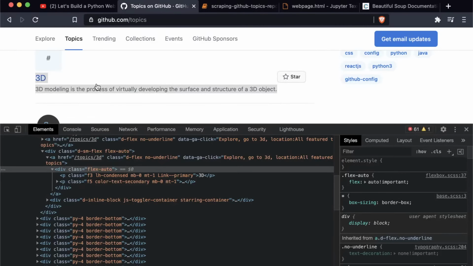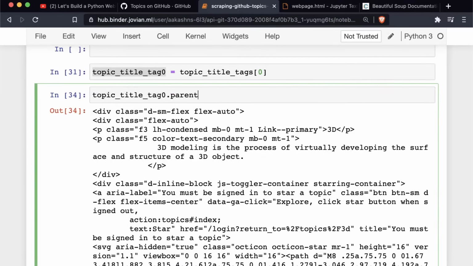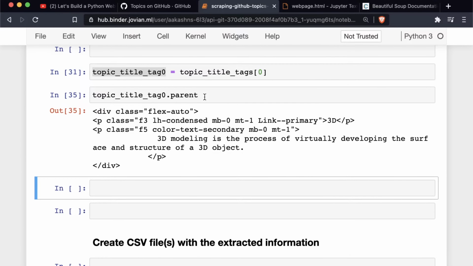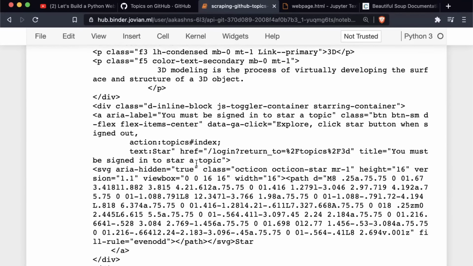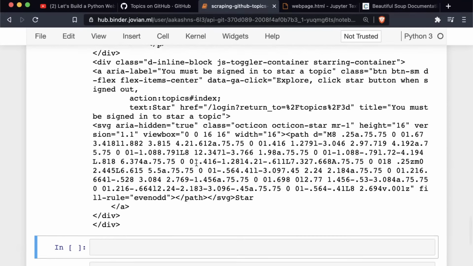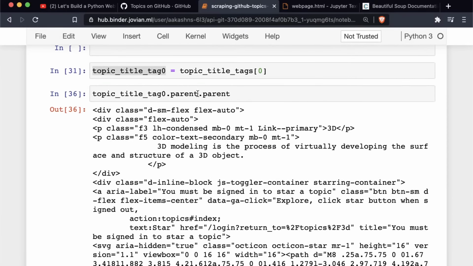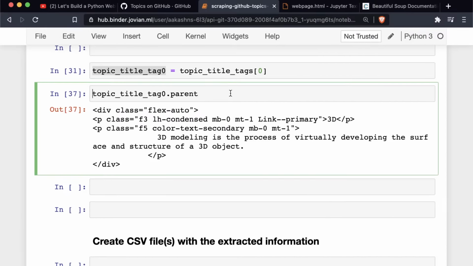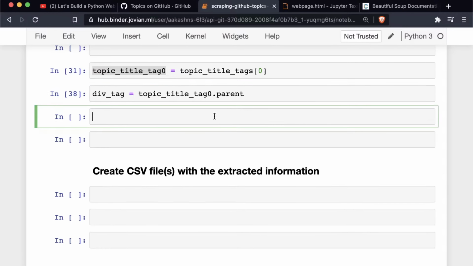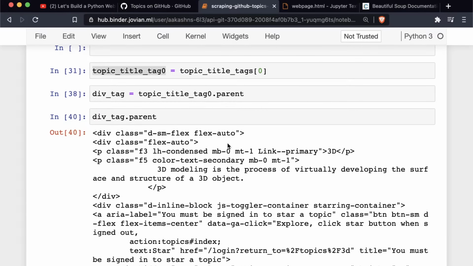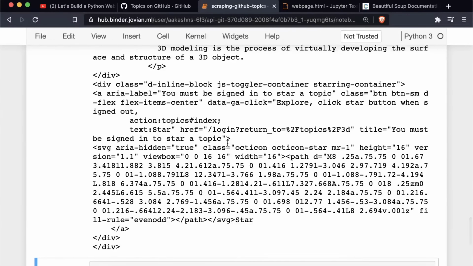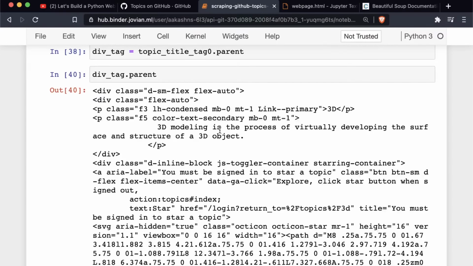Well, that probably went too far. I don't know. Let's check the parent of this. Somehow that doesn't seem right to me. Fine, let's just get the div tag, and this is the div tag, and let's just try parent once again. Okay, that's not doing it. And these are the kind of problems that you will run into when you're doing web scraping. I'm not sure why this is happening.